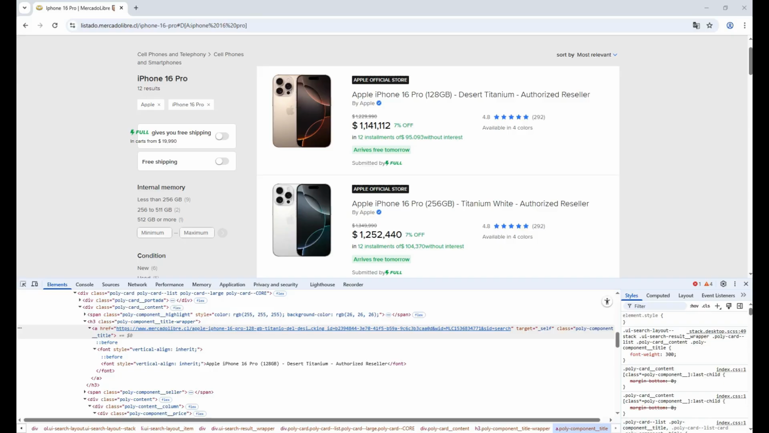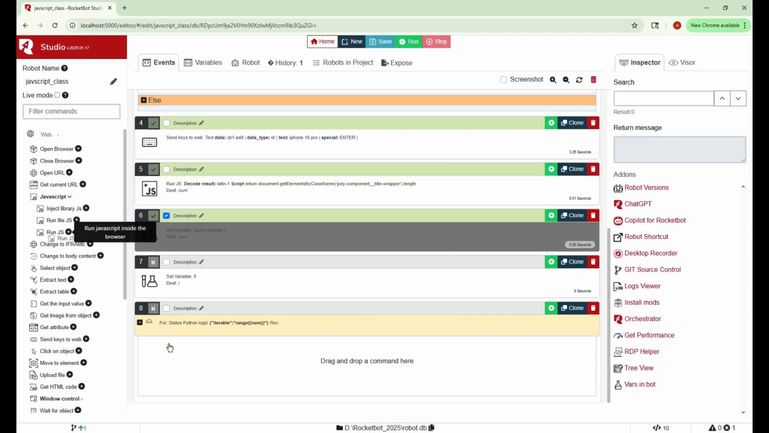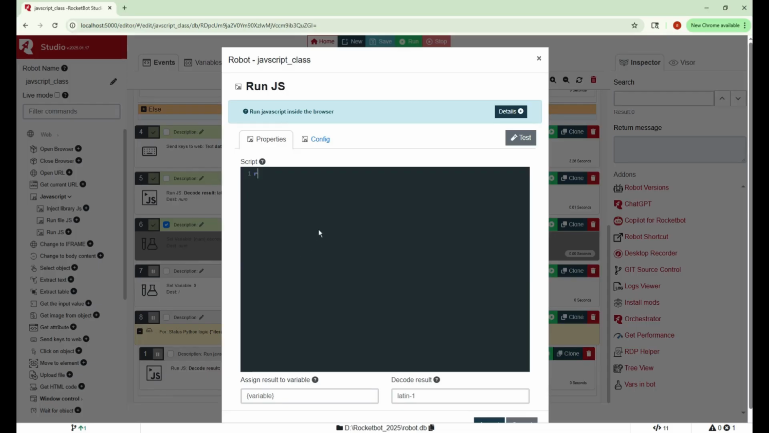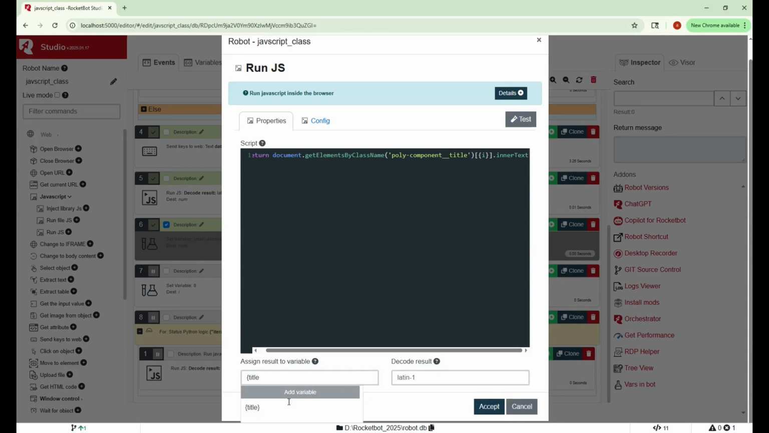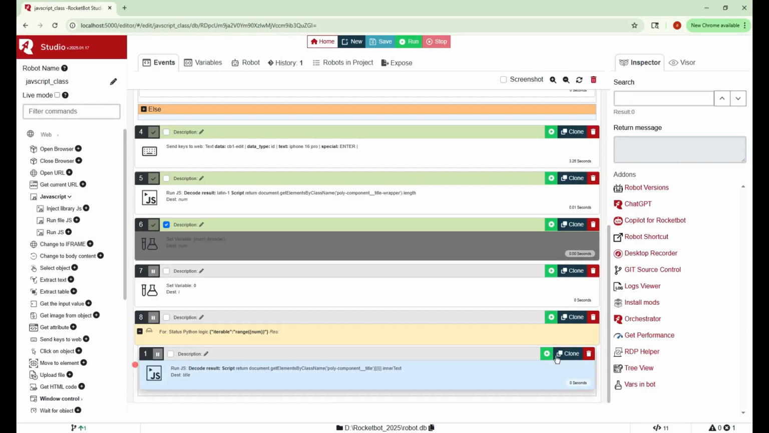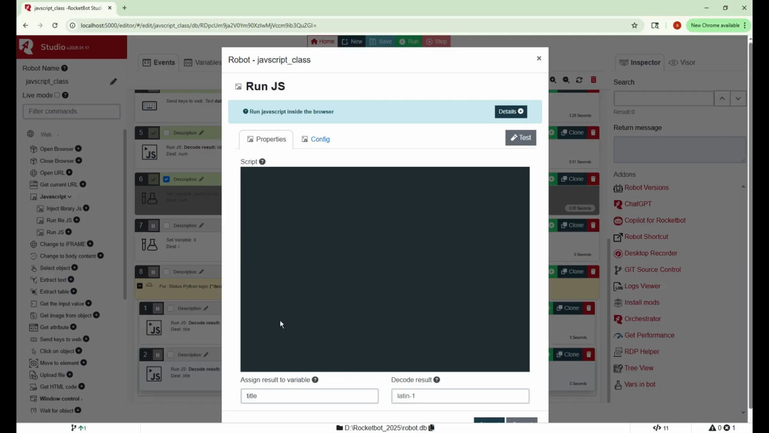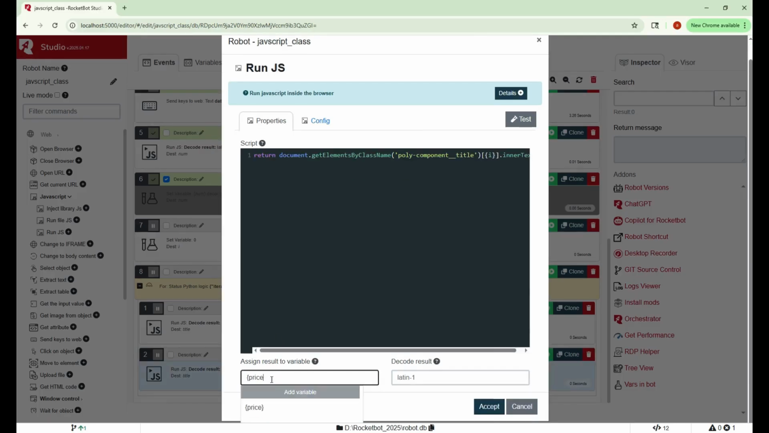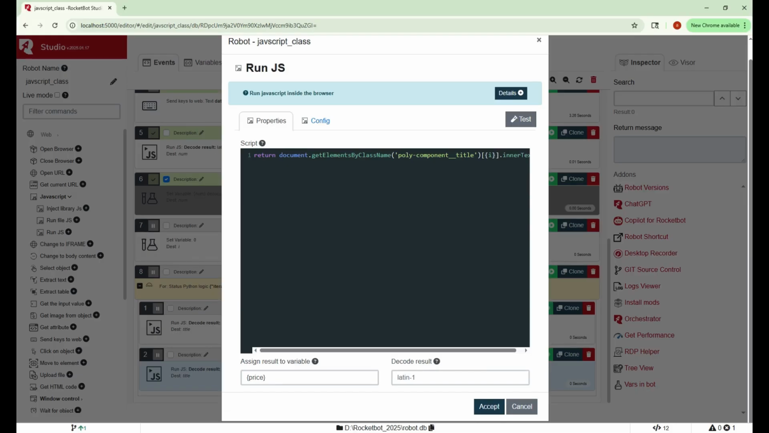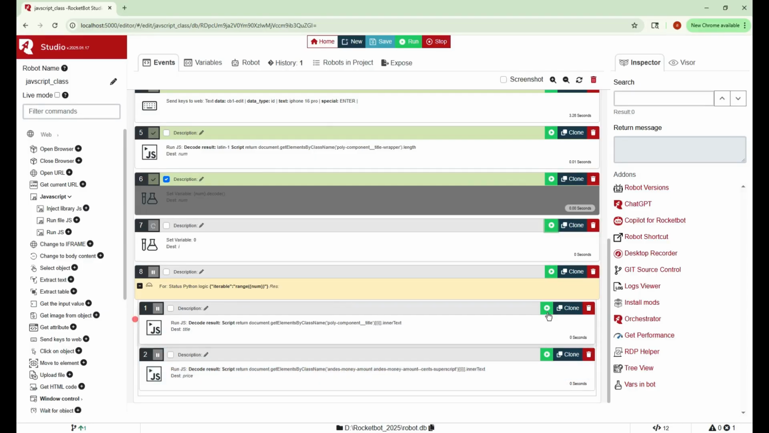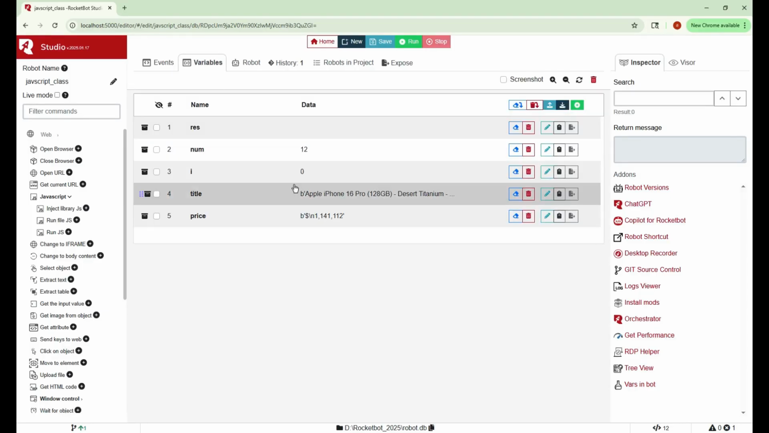How do we do that with JavaScript? We come here and write return document.getElementsByClassName innerText, and we save that in title. We'll do the same thing with the price, but remember that we need to change the class accordingly. So we come here, get this class, and change it here. Alright, we run it, and now we can see that we have the prices here.